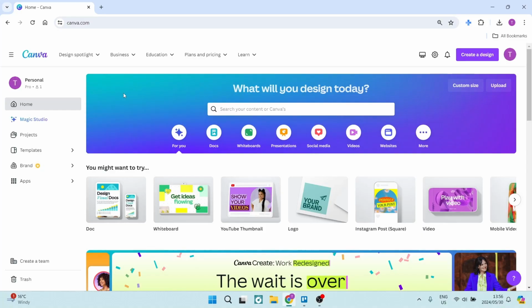So we're going to start here in Canva, at canva.com. All you need to do is log in on your account, and what we're going to do is tap on create a design on the top right hand side.